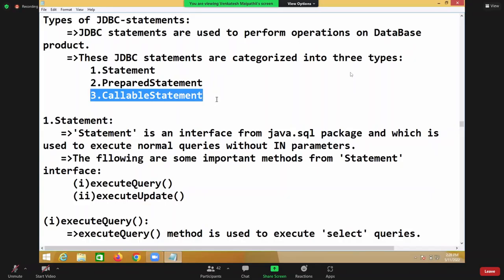CallableStatement is used to execute procedures and functions. If possible, in your practical sessions at the lab, concentrate on CallableStatement a bit carefully. Whatever programs I typed, you type correctly. Whatever assignments are given, you try them. I will type the assignment and upload it in your Google Classroom after one or two days. Clear, right?